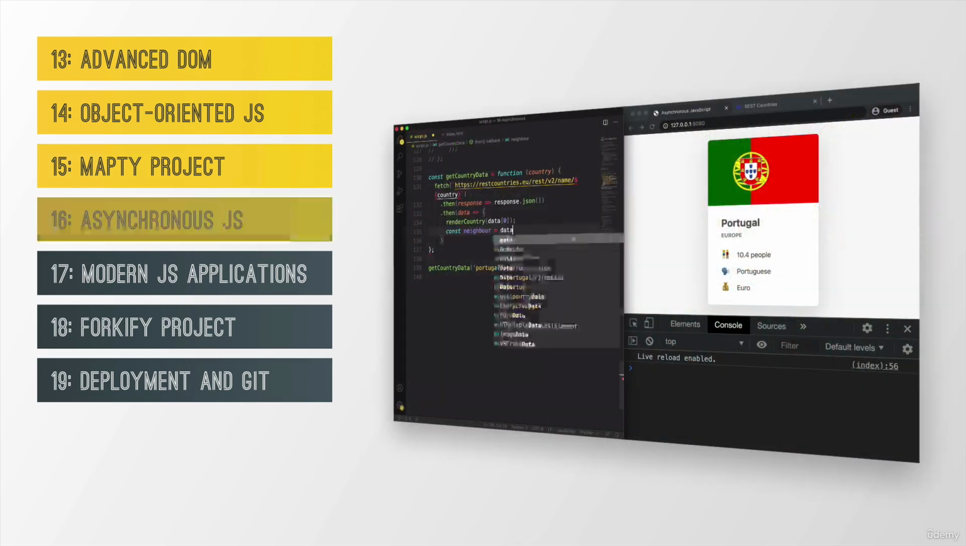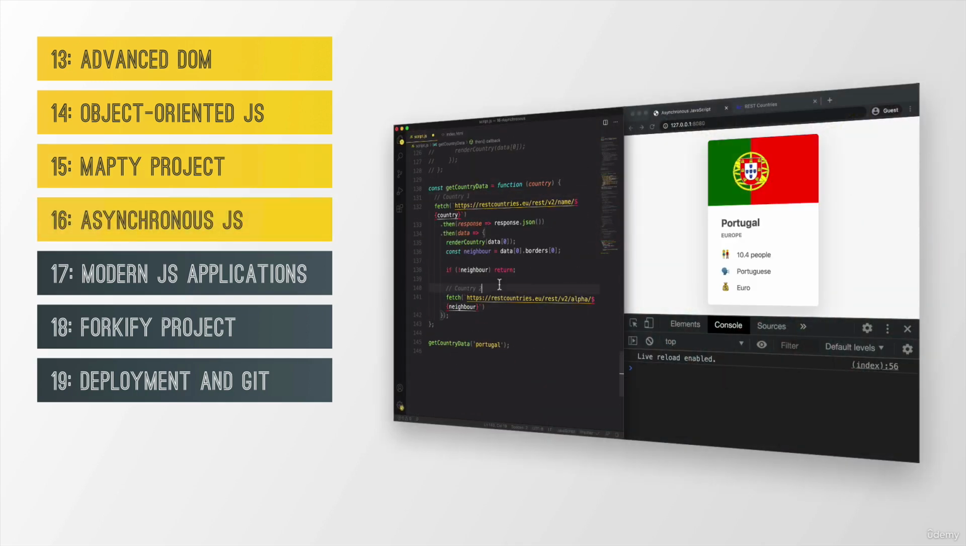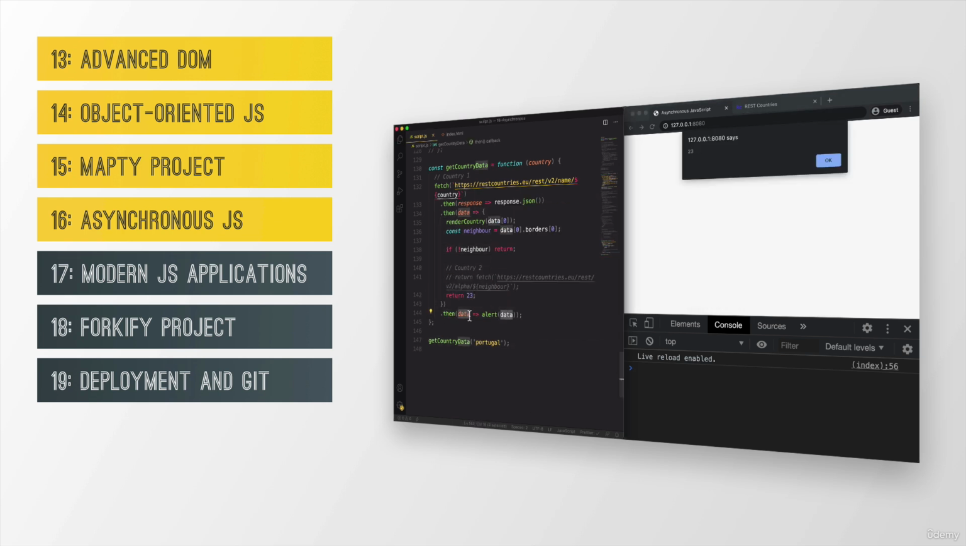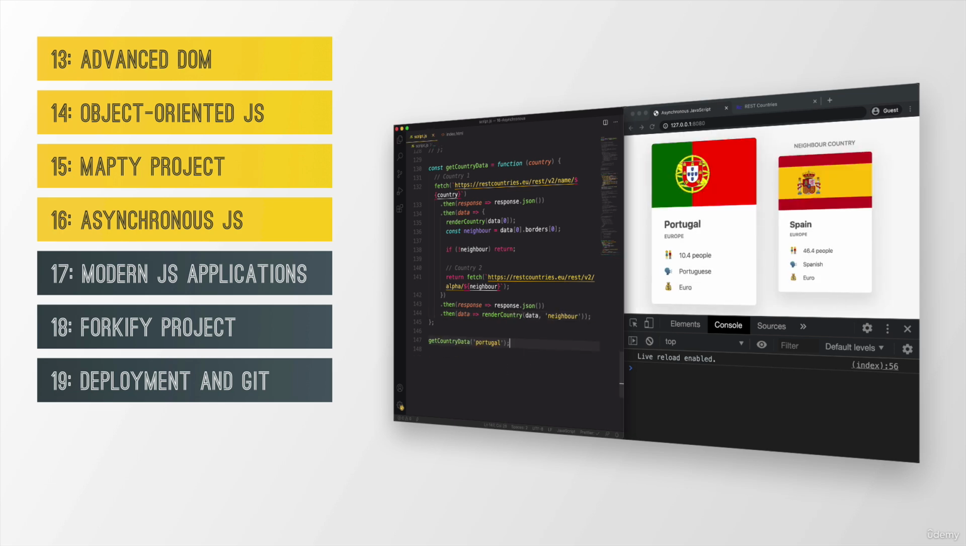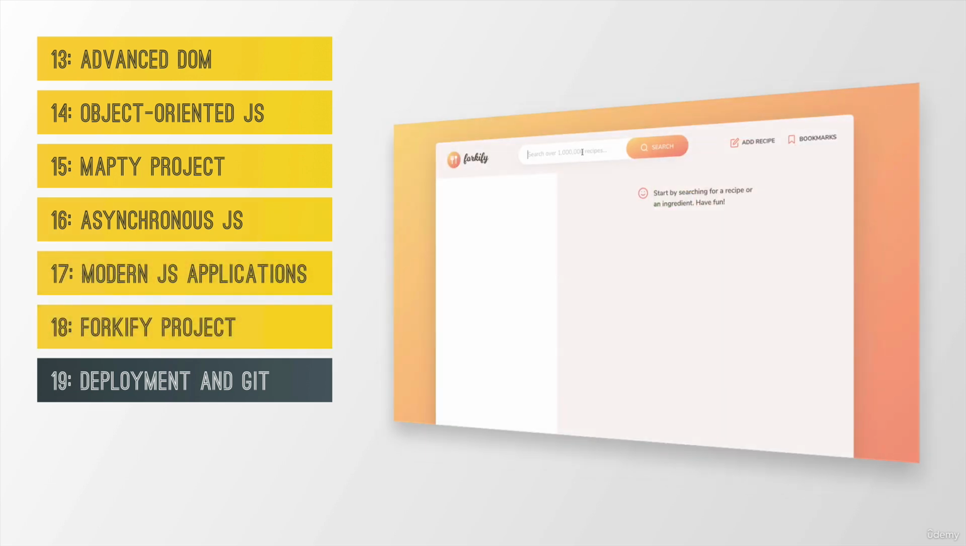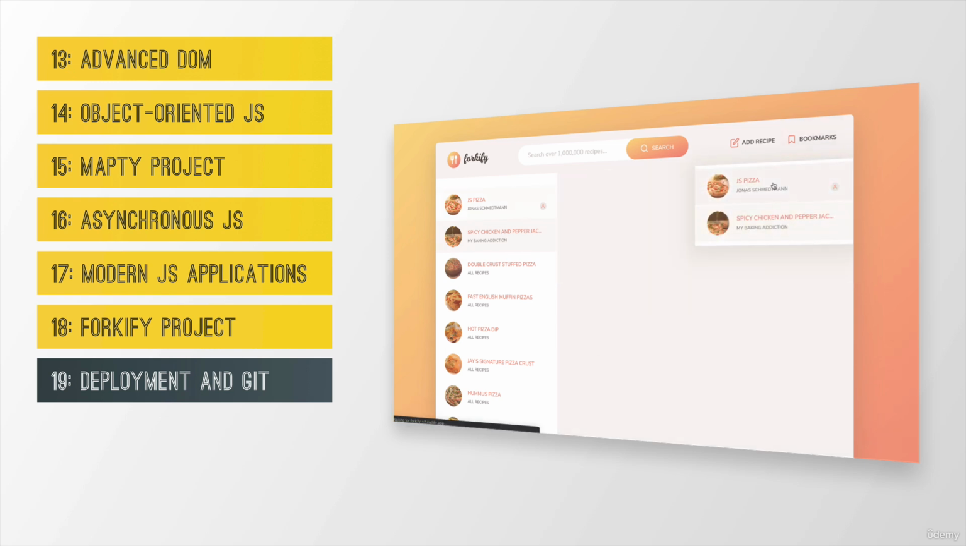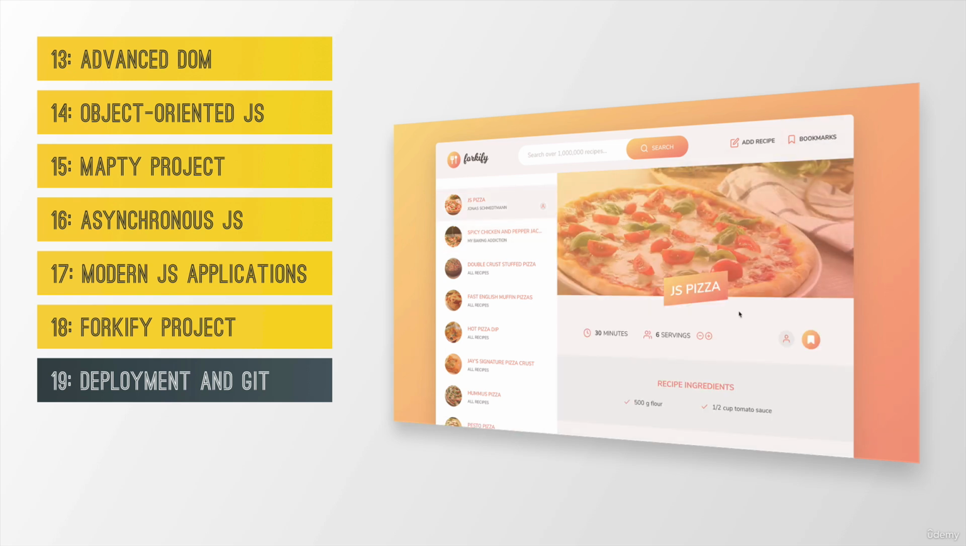After that, you're gonna learn all about asynchronous JavaScript, which is used for things like loading data from external web servers with Ajax. Then in sections 17 and 18, we will learn how modern JavaScript applications are actually built using cutting-edge technologies like NPM, Babel, Parcel, and ES6 modules.